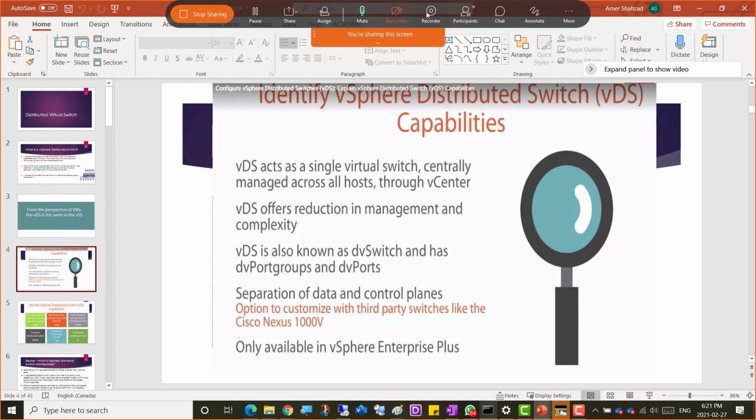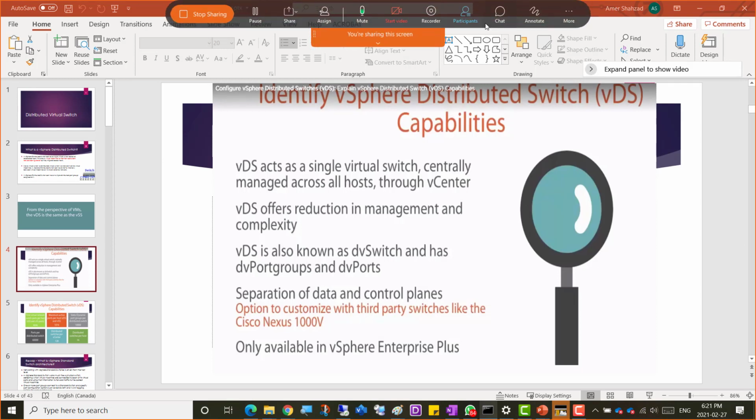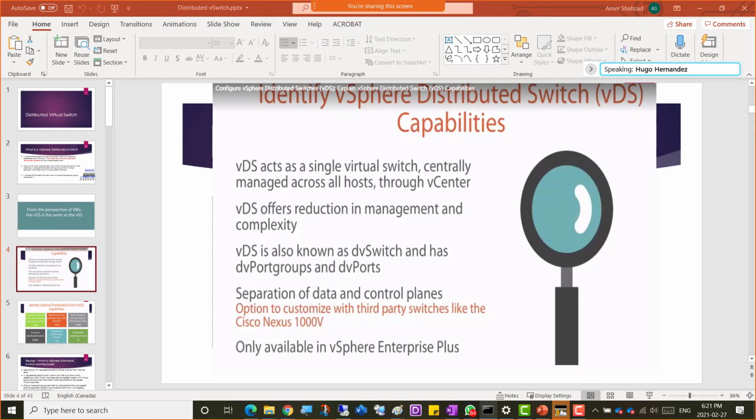Let me just put that here. So it could go across the ESXi 2 and the 3? Oh yes, or ESXi 4, 5, 10, 20, 100, 300, 500. Every ESXi can be connected to a distributed switch. And in one go, we can make changes on the configurations. Well, we're gonna check that out, how it is really done.